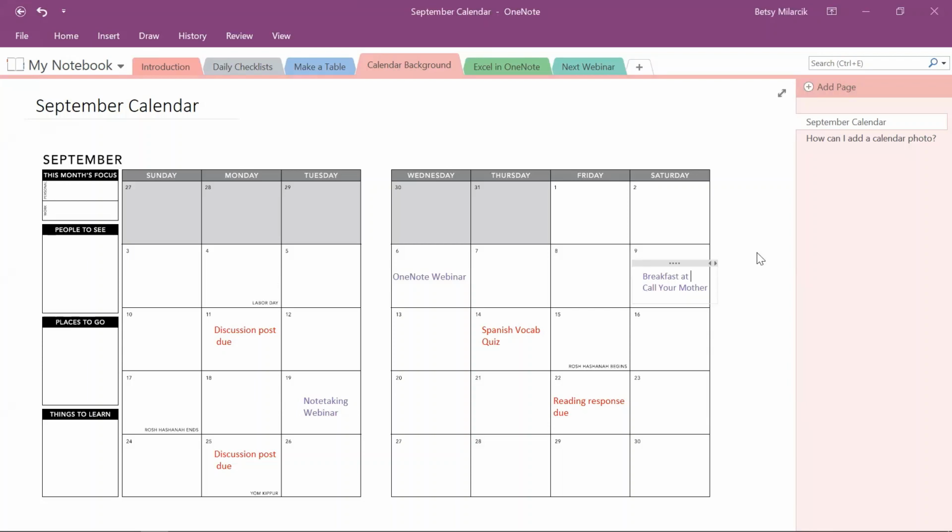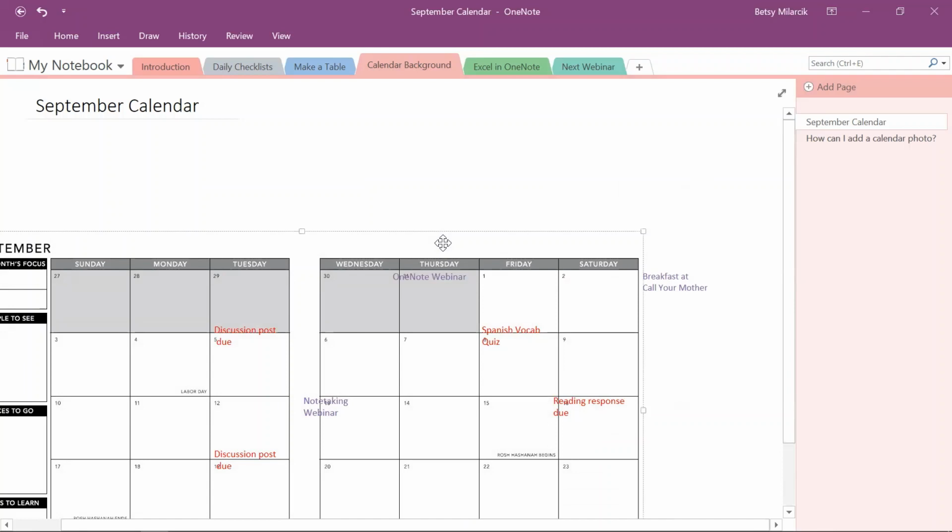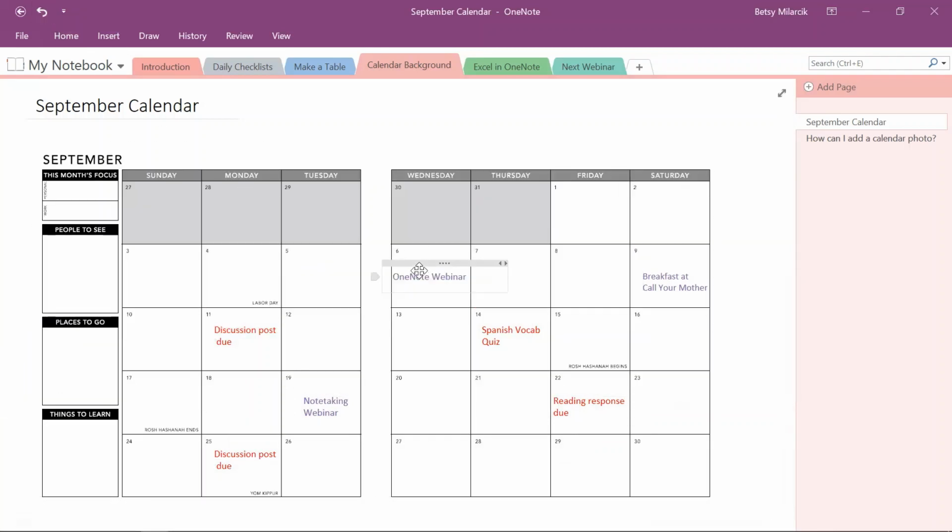But basically, this calendar here is just a calendar for September, and it is a photo that I've added, and then I've typed on top of it in individual boxes. So the visual I find really helpful to use, and it wasn't that difficult to set up, but it's kind of like creating an actual planner calendar online.